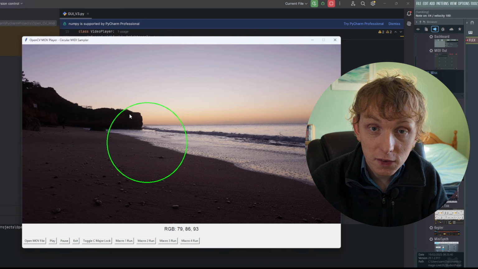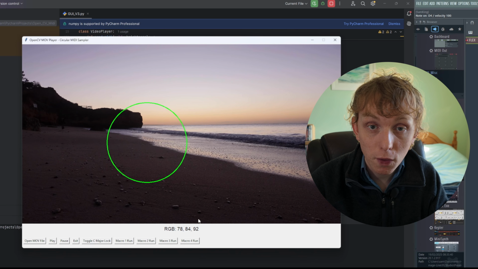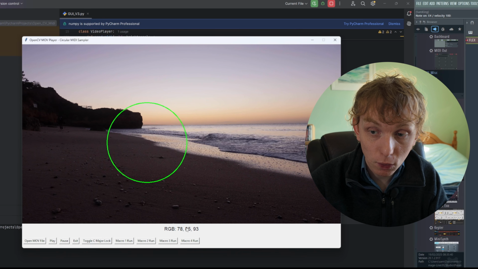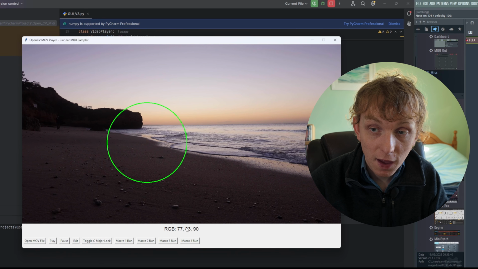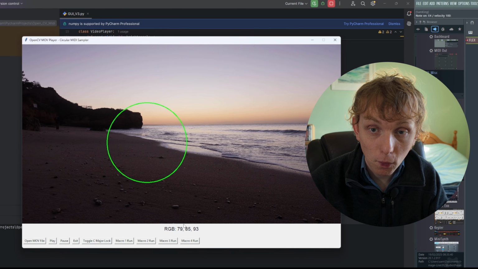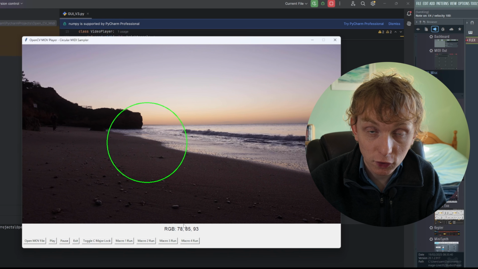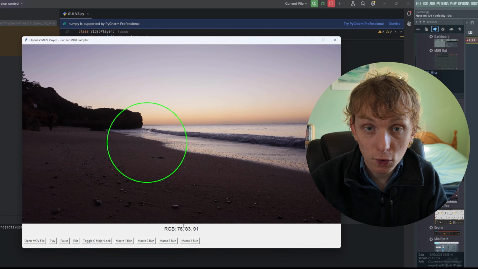The MIDI notes themselves are generated based on the brightness. It takes the RGB value of the average underneath, sums them up, and then works out what the brightness is from the darkest shot to the brightest shot, and then maps that to a MIDI keyboard.